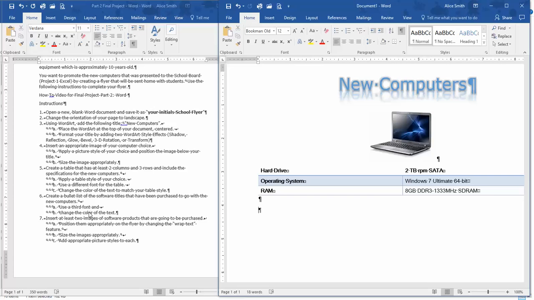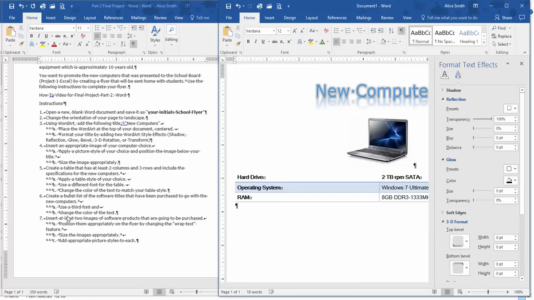Software to go with computers. Okay, at least 2 images of. Create a bullet list of the software titles that have been purchased with new computers. Use the third font, change the color of the text. Okay, so two computer software.